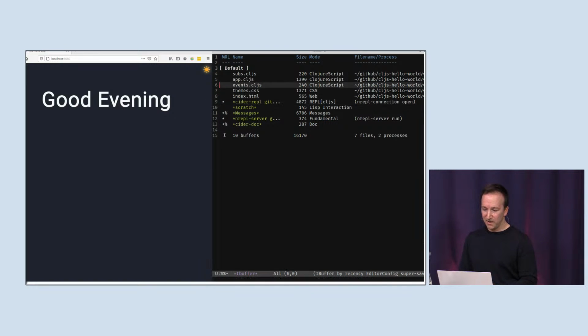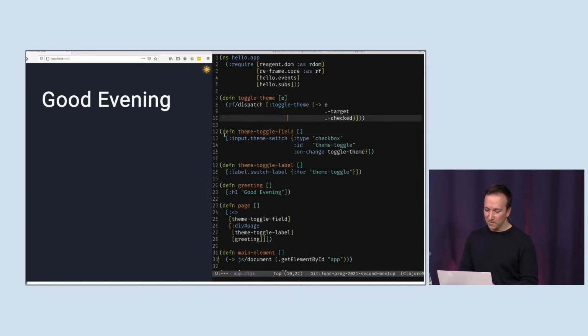So I'm going to go back to my app here. And what I'm thinking about is doing something like this. If it is light theme, I want to write something different than good evening. So perhaps good morning. Otherwise, I want to print out good evening. And since I've changed my interface to my function here, I have to go to this greeting where I use this function.